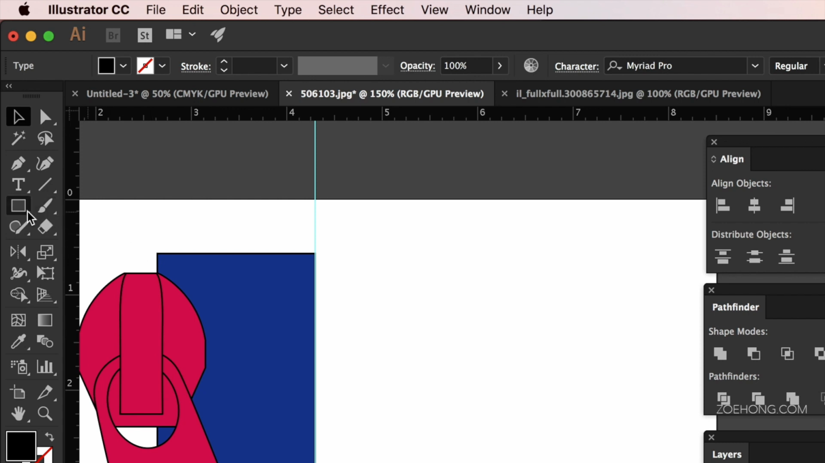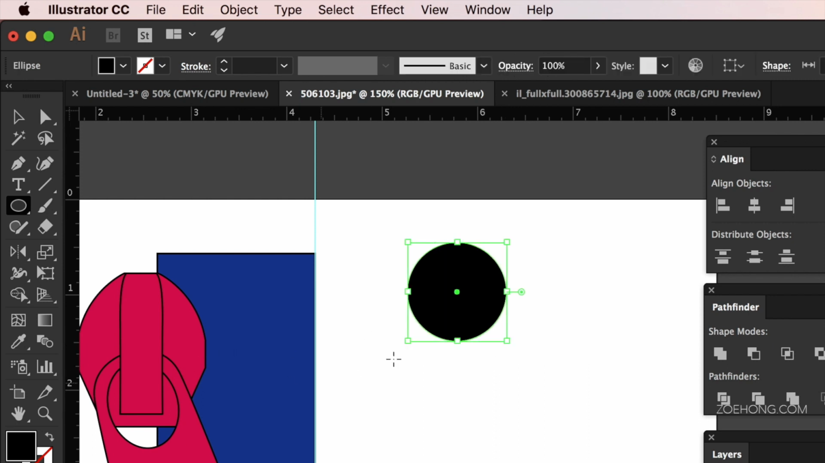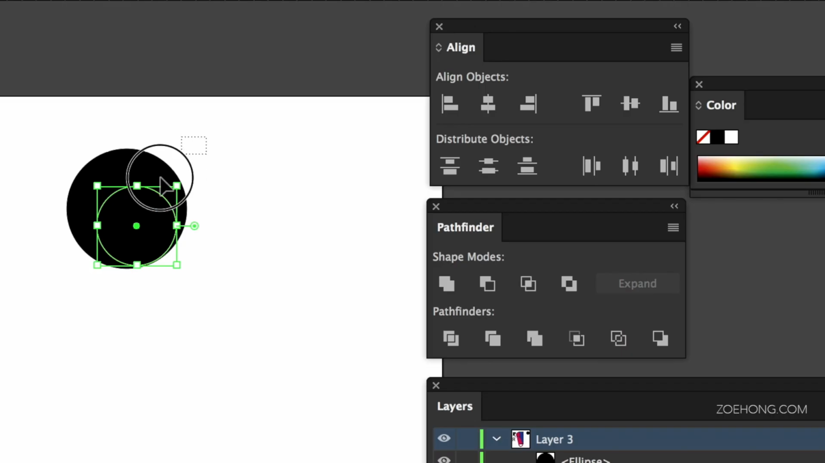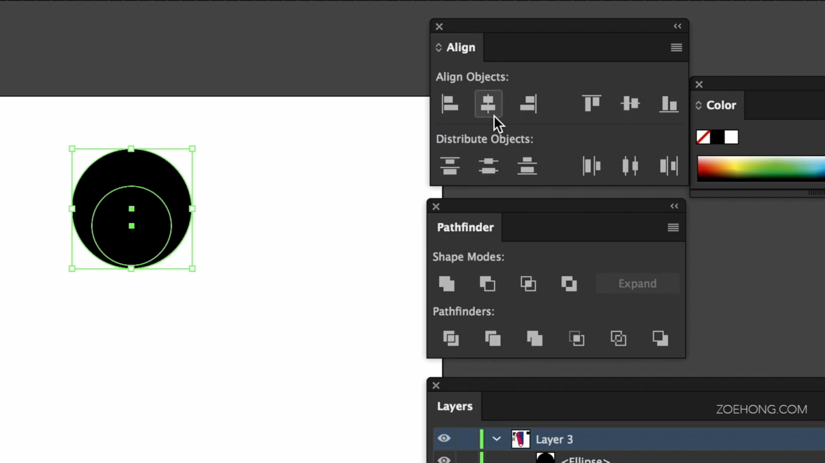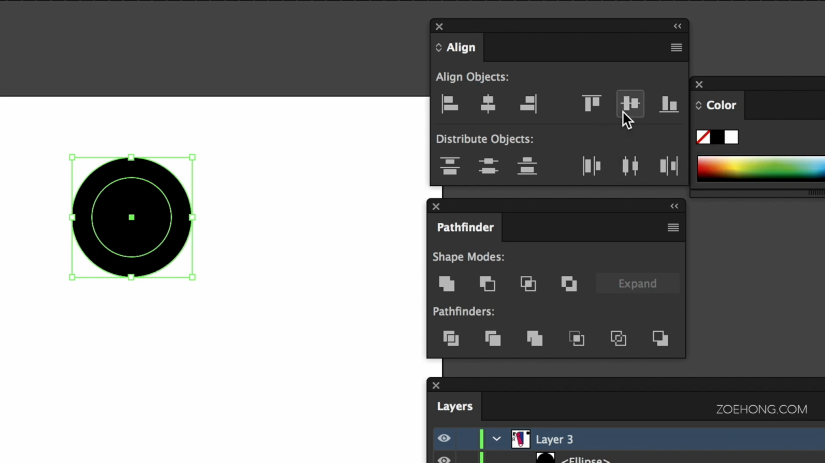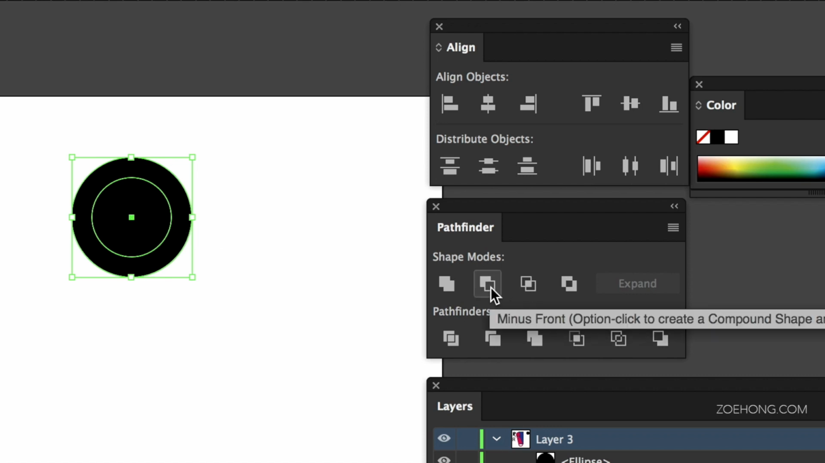Okay, so we're going to go in here. We're going to pick the ellipse tool. We're going to make a perfect circle holding down the shift key. And then inside, I'm going to make another perfect circle holding down the shift key. And these are not aligned. So I use my selection tool, and I'm going to align my objects. I'm going to align them horizontally, and I'm going to align them vertically. And so this is perfectly centered in here. And then I'm going to go into my minus front.